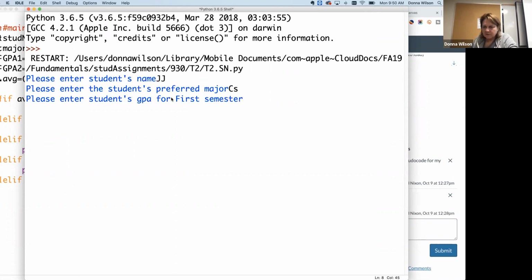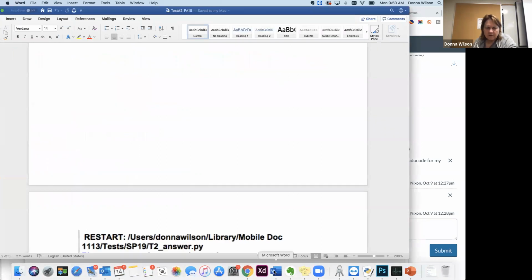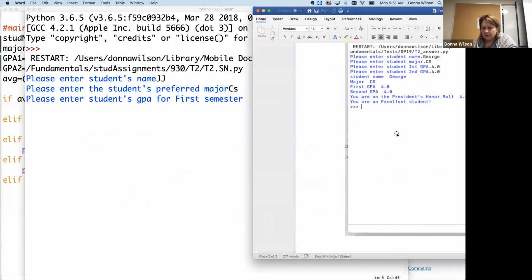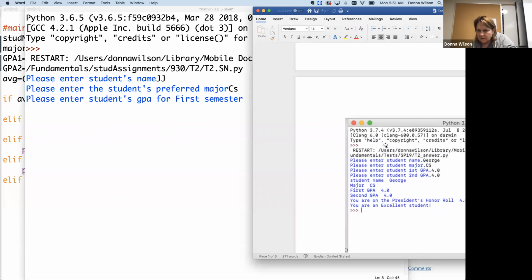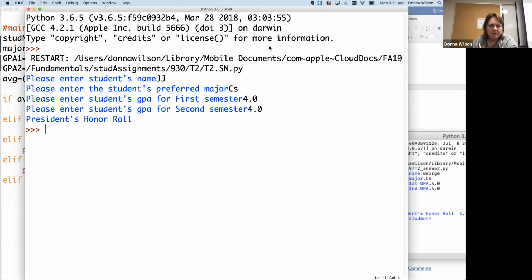Okay, first semester, let me get that sheet up again. Must have closed it out. No, there it is. Okay, so first values, if we did the 4.0, is that what that one was? No, let's see. That's all right. Okay, so if we make them both 4.0 and 4.0, President's Honor Roll. Okay, so yours only printed out President's Honor Roll.